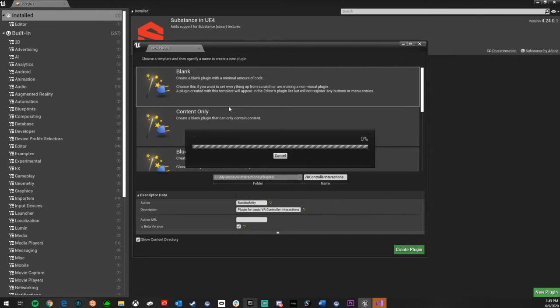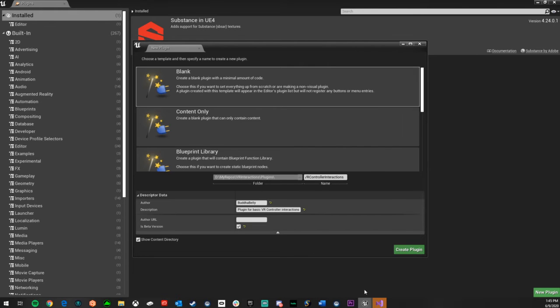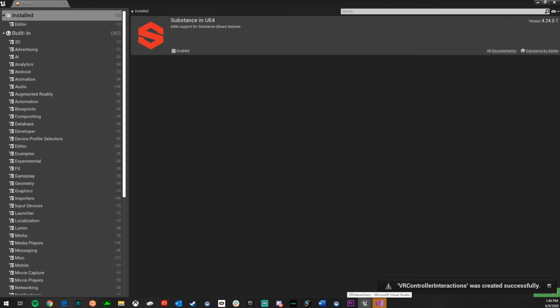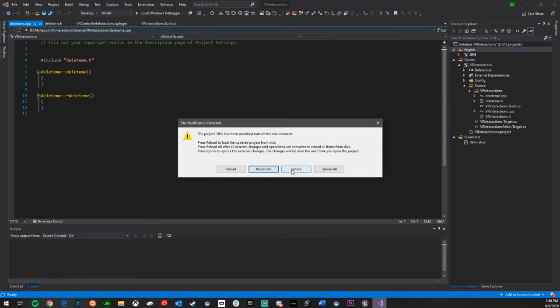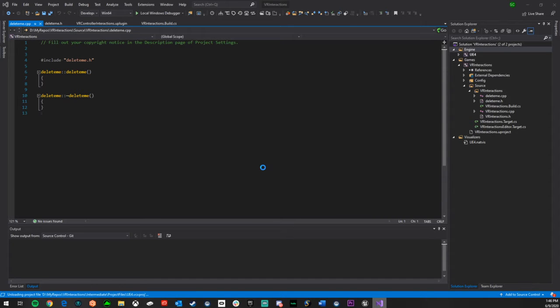It should generate the code needed for that, and then it should open up Visual Studio if it's not open, or it'll have it there for when you switch to it. It should say that it was created successfully. Switch to Visual Studio. I don't know if you'll get this. If you do, just hit reload all.